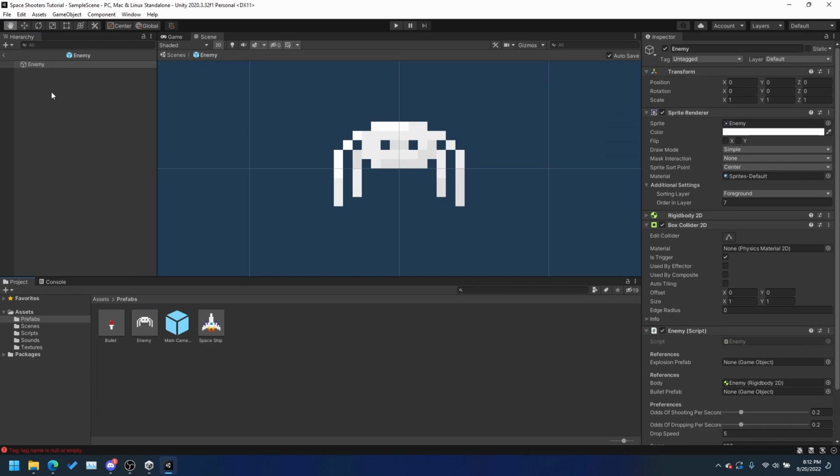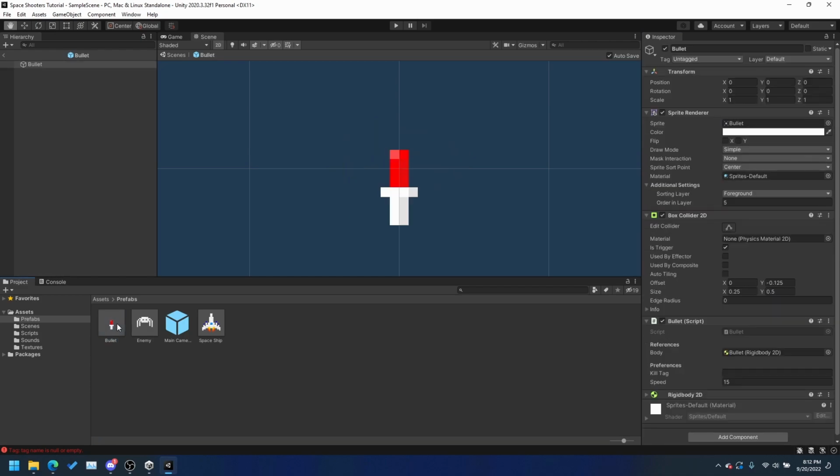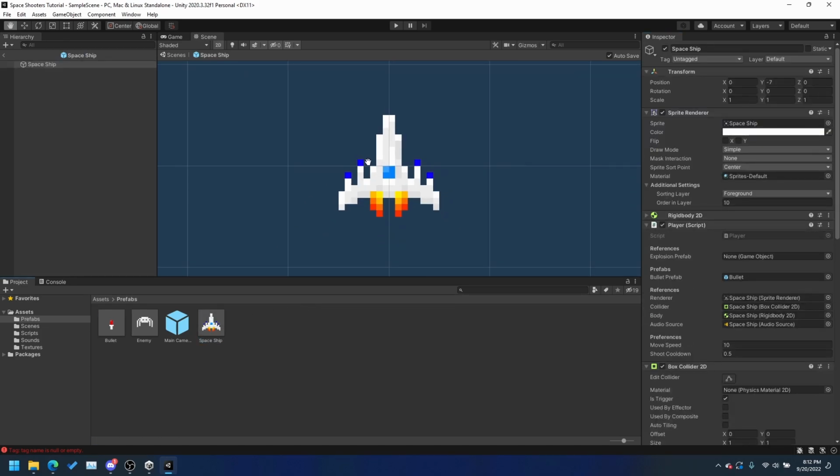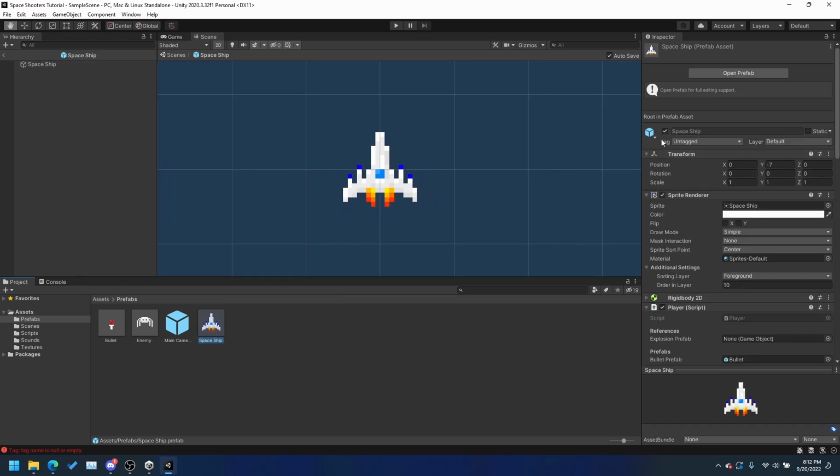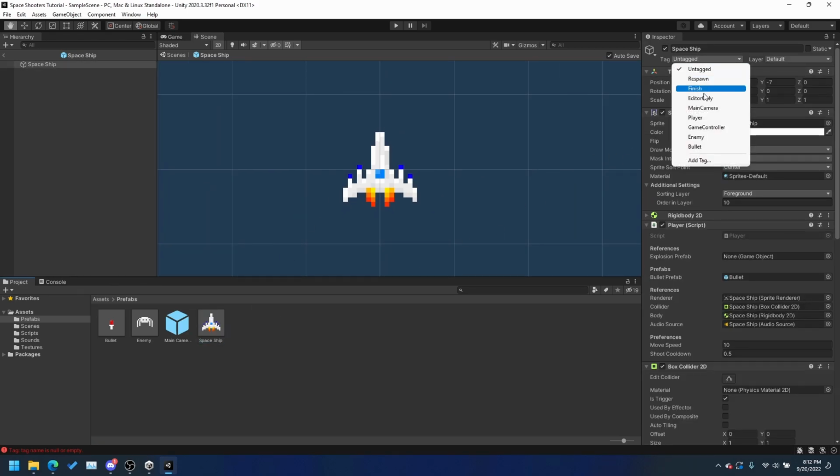Or I lied, actually. Go back in the prefab for the enemy, and now we want to actually change the tag. If you hit this tag button, it has the drop down. You should be able to see the new ones that you added. We're going to set this to enemy, so it is an enemy tag. Then I'm going to double click on bullet, on the bullet prefab, and change its tag to bullet. And then same with the spaceship, or the player. Edit that prefab and also change that to player.